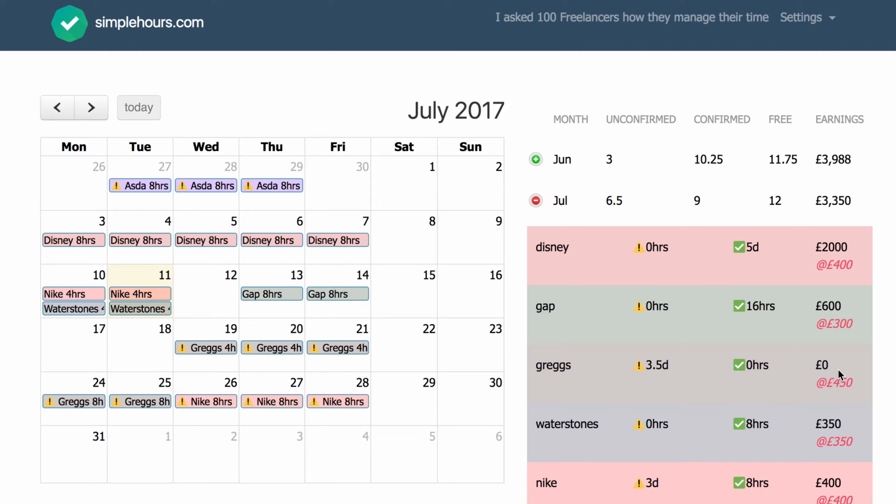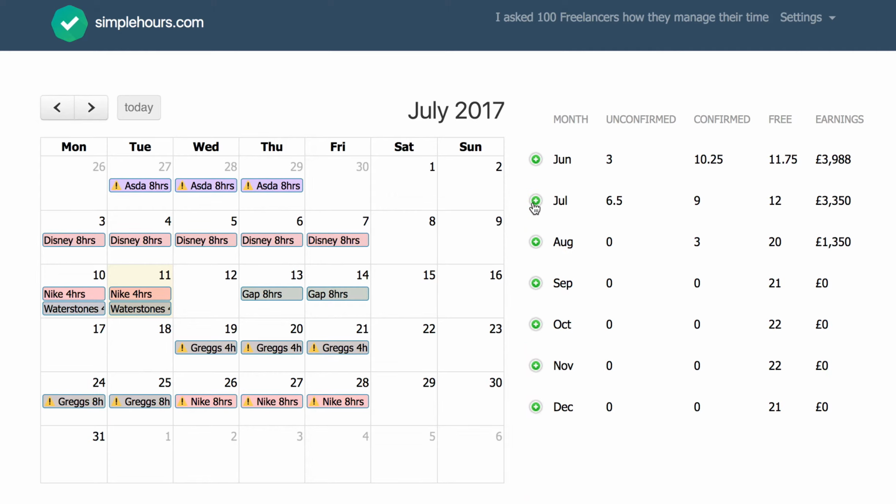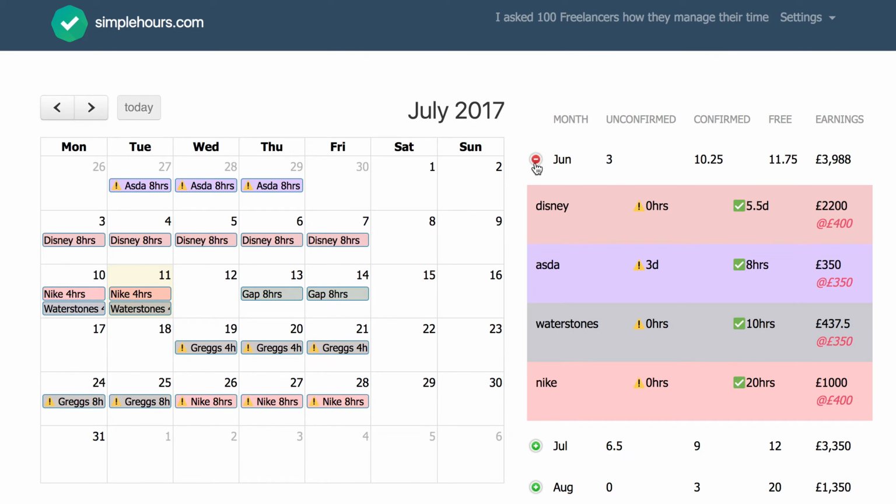So if, as we are now, we're in July, if I wanted to look back in June and get an update of how I was working, I would know to invoice Disney 2,200, Asda 350, and so on and so on. So it's a great tool for retrospectively going back and looking at how much time you've worked on projects, as well as using it as a scheduling tool for booking in projects in the future.